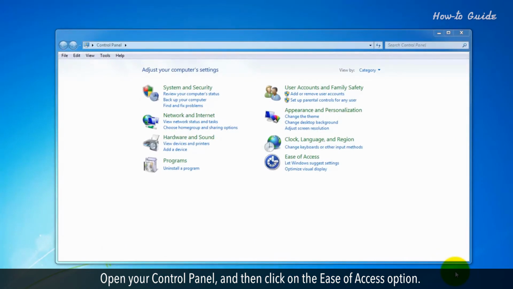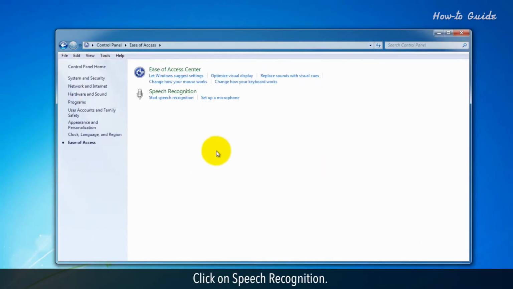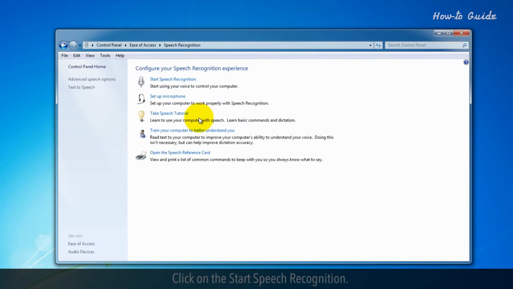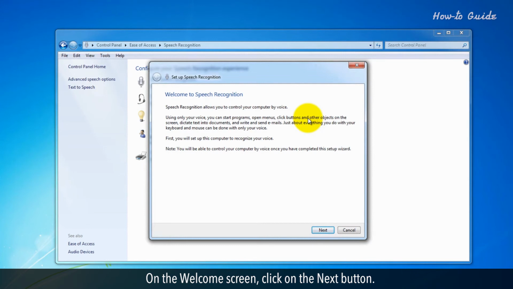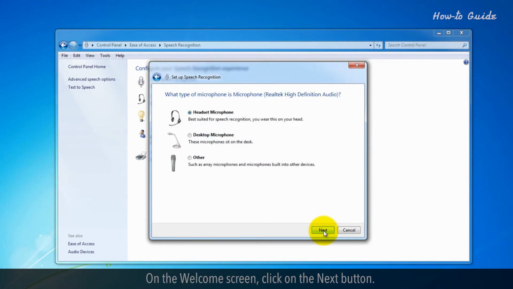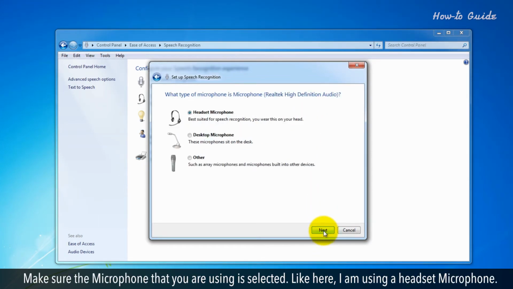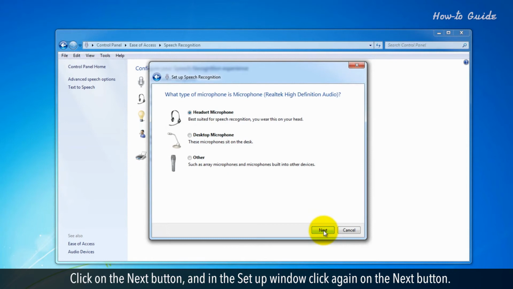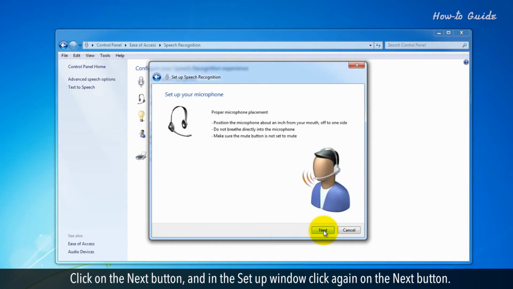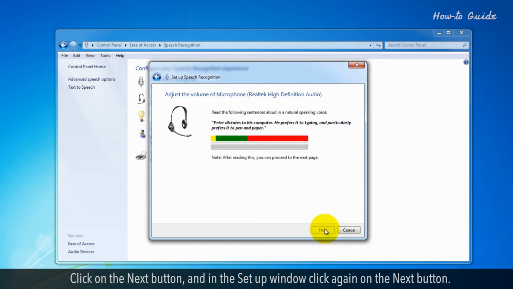Open your Control Panel and then click on the Ease of Access option. Click on Speech Recognition. Click on Start Speech Recognition. On the Welcome screen, click on the Next button. Make sure the microphone that you're using is selected. Like here, I'm using a headset microphone. Click on the Next button, and in the Setup window, click again on the Next button.